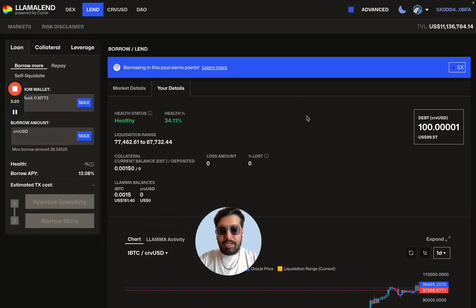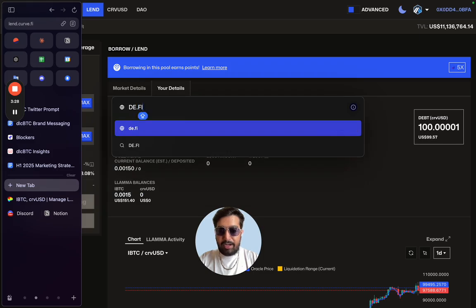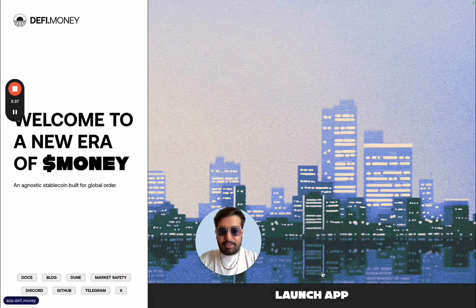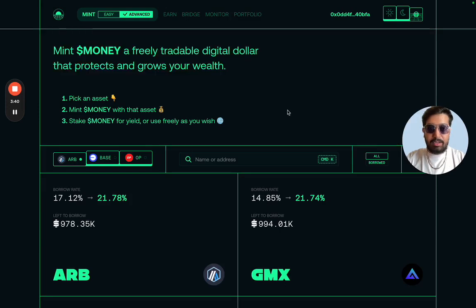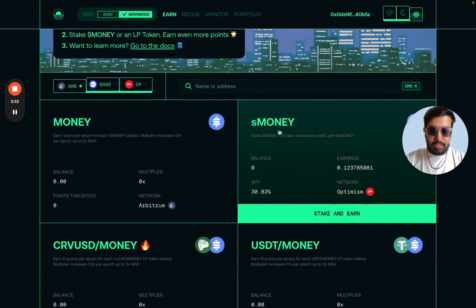Now the next step is to take this Curve USD and stake it in DeFi Money. I will show you DeFi Money first, just to show you where we want to end up. So this is DeFi.money. This is another CDP that you can leverage to generate yield. For this, you need to go to the earn section. There's staked money, which is locking up the stablecoin to get a 30.83% APY right now. This varies between 8 to 50% usually.